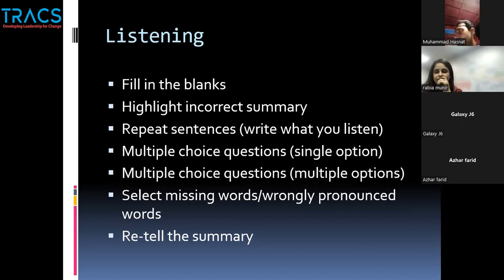Then multiple choice questions, just like reading, there would be two types. In one type, you need to choose single option. In second, you need to choose multiple options, depending on the audio you are listening. Then another question is select missing words or wrongly pronounced words. So this is a very interesting and easy question. Why? Because a paragraph will be there, audio आपके लिए वो read कर रही होगी, and while reading they will mispronounce a word or even they can miss a word.